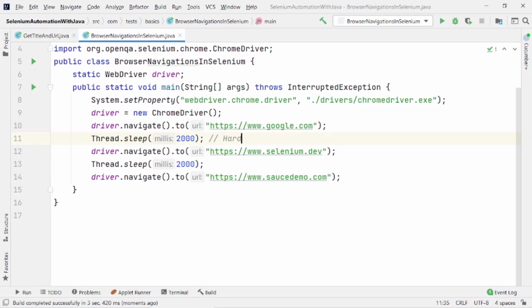It is called hard wait and it is not recommended in your projects. So I will write it here, not recommended. Okay. So please remember this. Just to view your actions, we are doing this. There are actually three kinds of wait: implicit, explicit, and fluent wait. We will talk about that in a proper video. For the time being, just to show the actions, I am doing this.